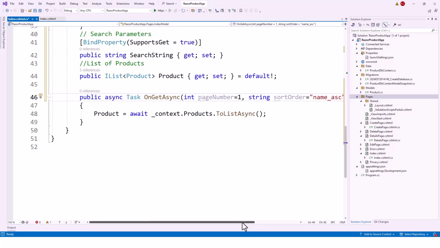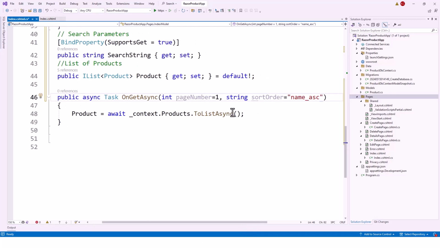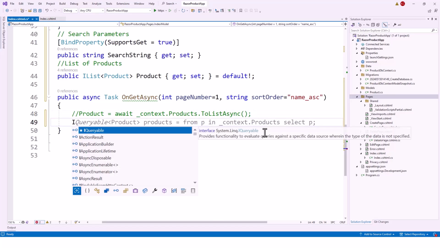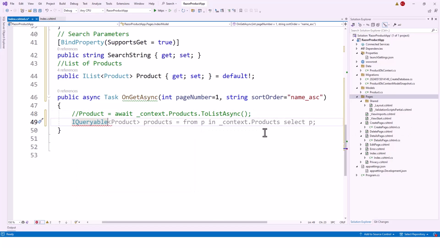The page number has a default value, as well as the string sort order I am giving. Alrighty, so let's at the moment just comment it out, and then we'll have to apply search filter, sorting, and pagination of the products. So for that, I need an IQueryable object. Actually, IQueryable products.